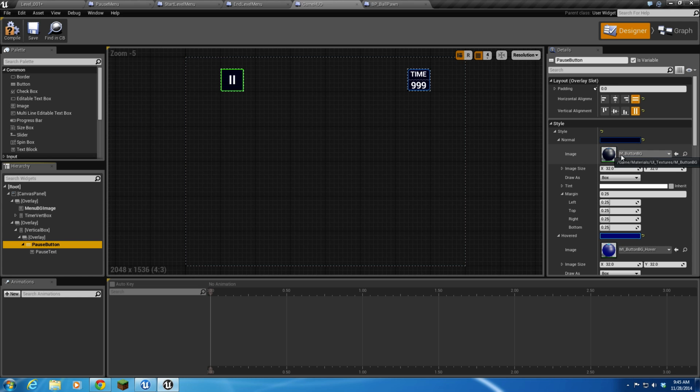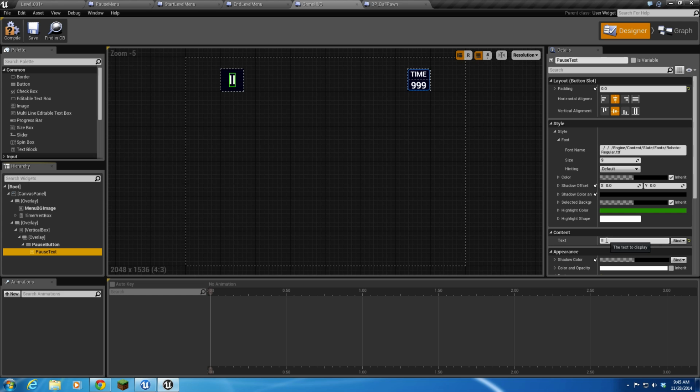On the button I have the regular button background and the button hover background, and then my pause text is just an II to make it look like a pause button. Cheating, but a simple way to cheat, and it works well.